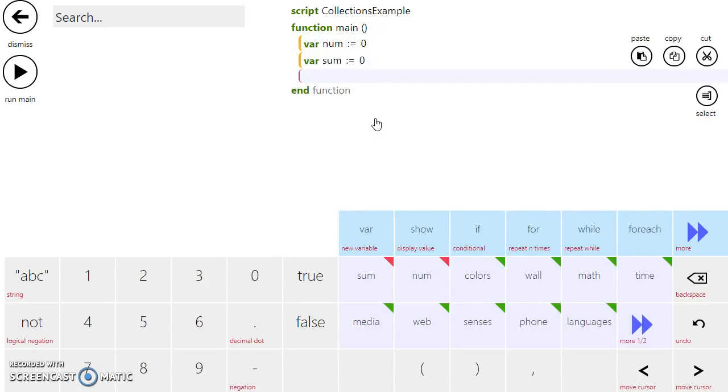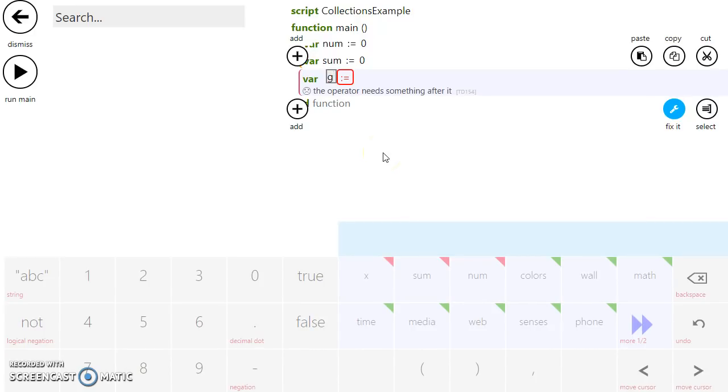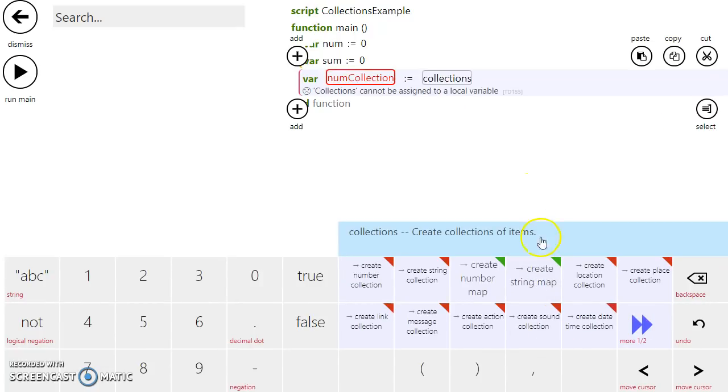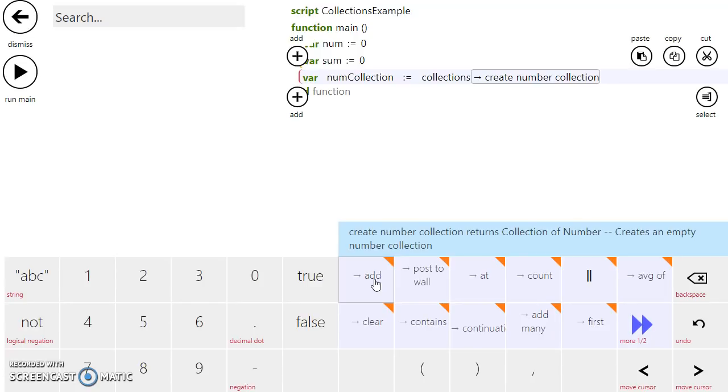And then we're actually going to make our first collection. So var, and we'll call it num collection, and it is going to be a collection. So we'll go to collections, and it will be a number collection. So notice when you have your collection menu, you can create location collection, create place collection, create action collection, sound collection, string collection, but we want a number collection because this collection will be holding numbers. So now we've created all these global variables that we can use throughout our program.